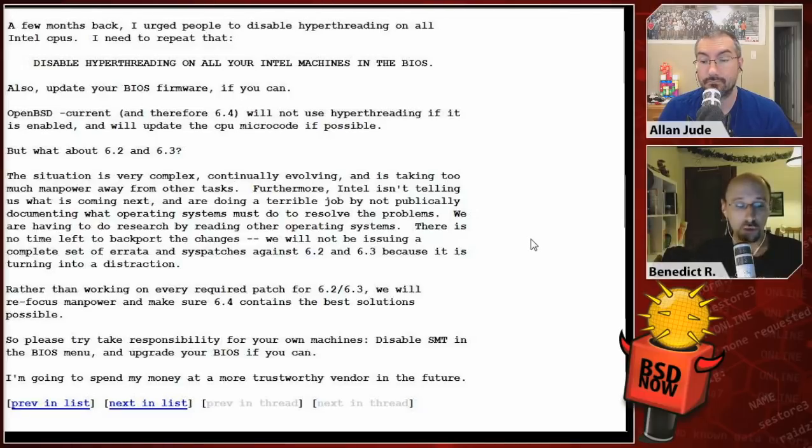And then the question is, what about 6.2 and 6.3 of OpenBSD? The situation is very complex, continually evolving, and is taking too much manpower away from other tasks. Furthermore, Intel isn't telling us what is coming next, and they're doing a terrible job by not publicly documenting what operating systems must do to resolve the problems, they write. We're having to do research by reading other operating systems. There is no time left to backport the changes.